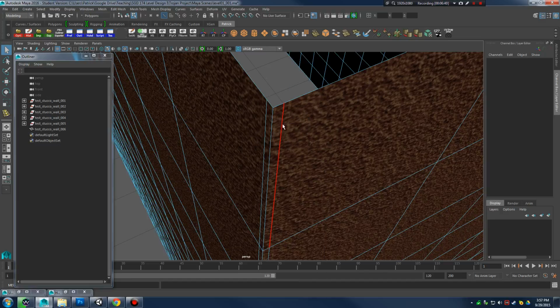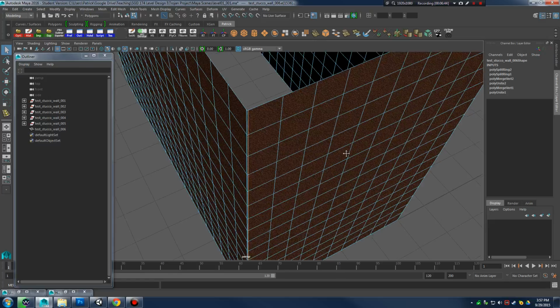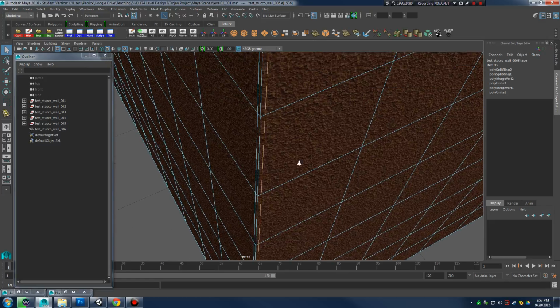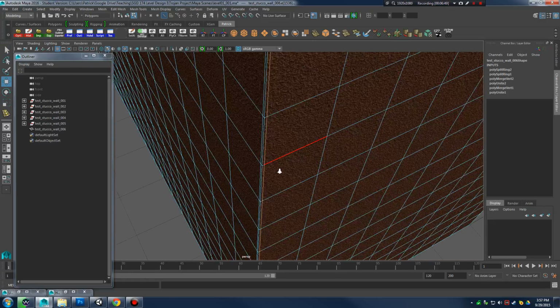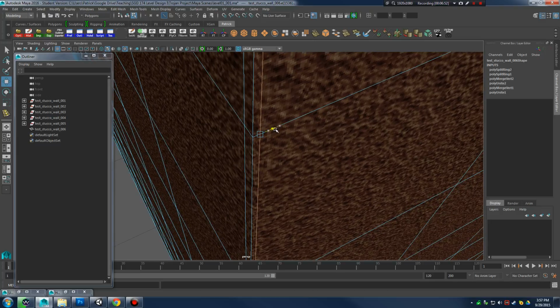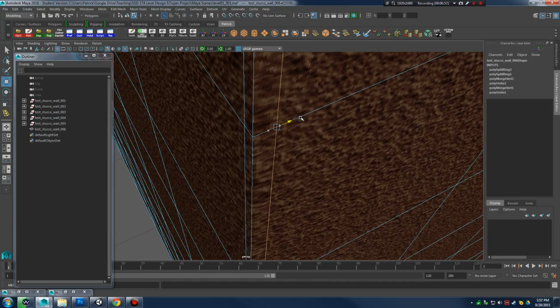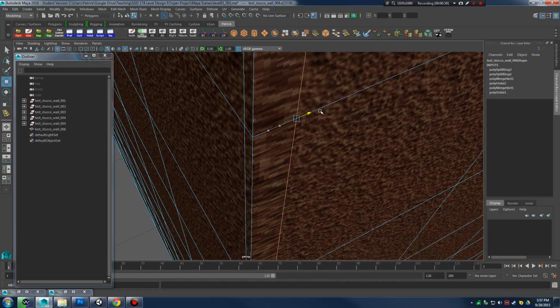So I'm going to go to edge and I'm going to double click that edge loop and it'll select all the edges on that loop there. See how it selects all the edges down? And then I'm just going to simply move that over here. Well, wait. Uh-oh. We see something here.